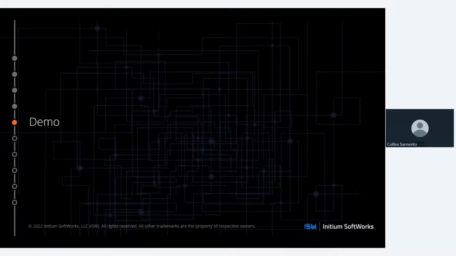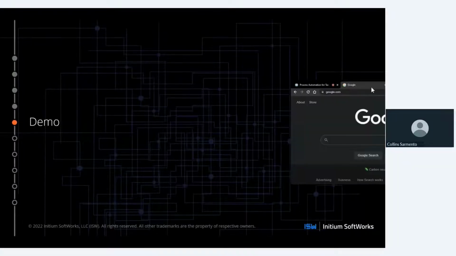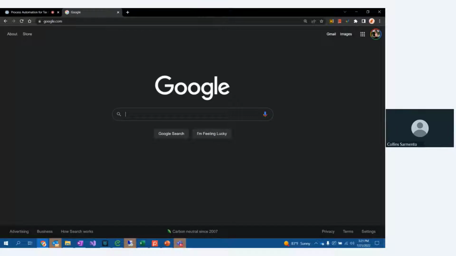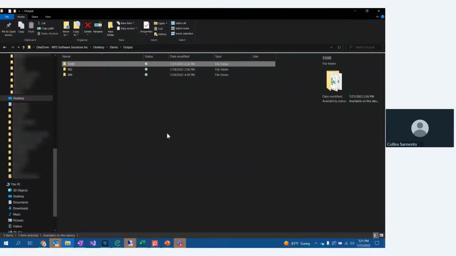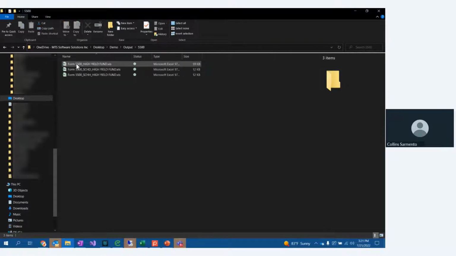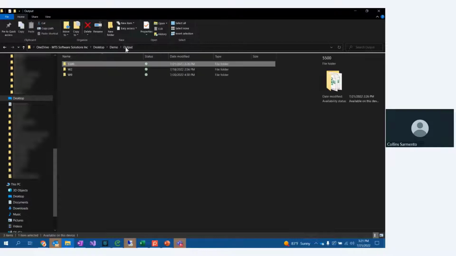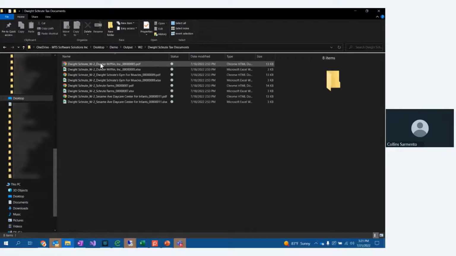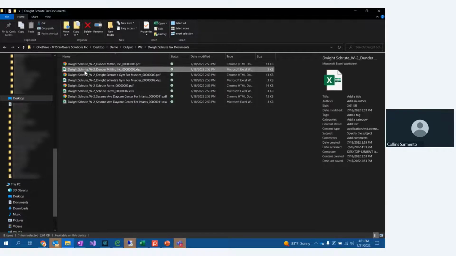The second part of the demo we'll dig into is going to be our RPA side. So those documents that we just sent through were exported into 3 different folders. You can see we have our form 5500 with our form 5500 information for each of the different sections. So we have our regular form, then our Schedule D and Schedule H. We also have our W-2s.